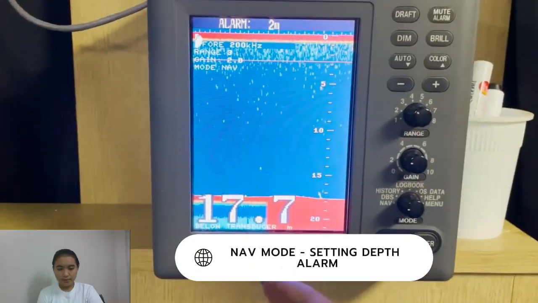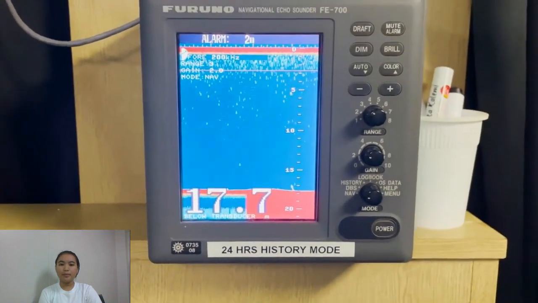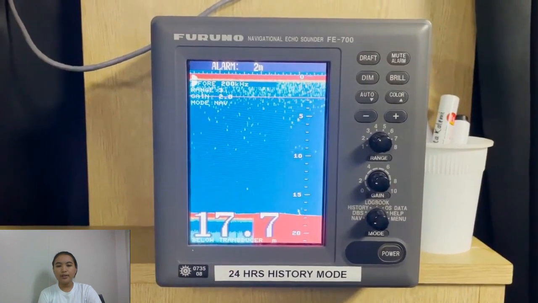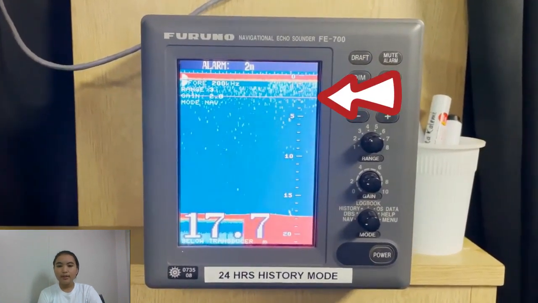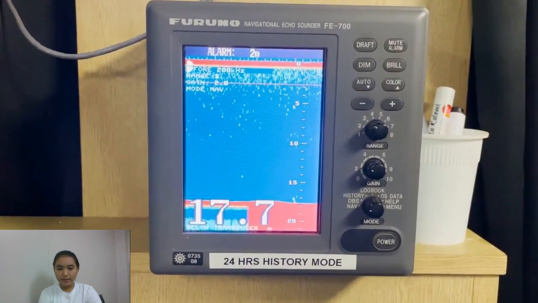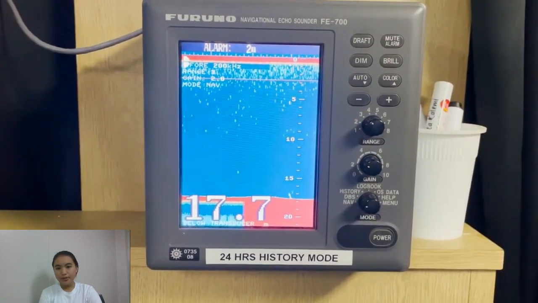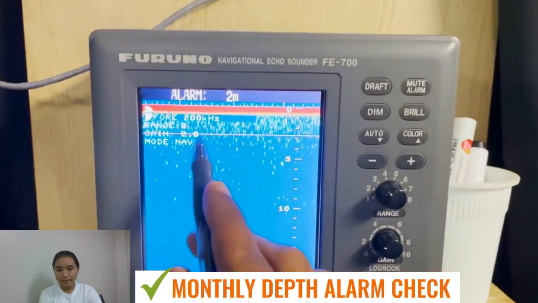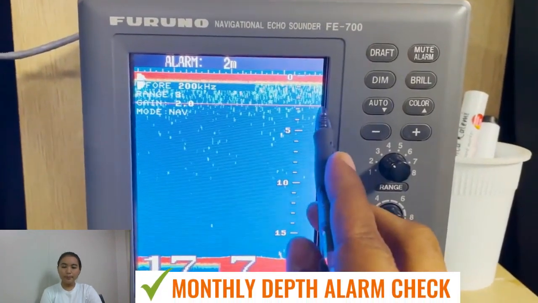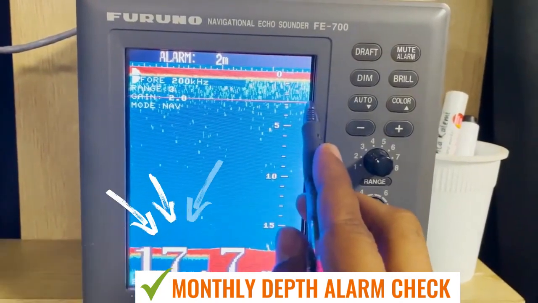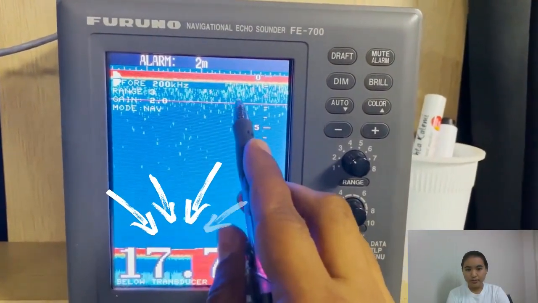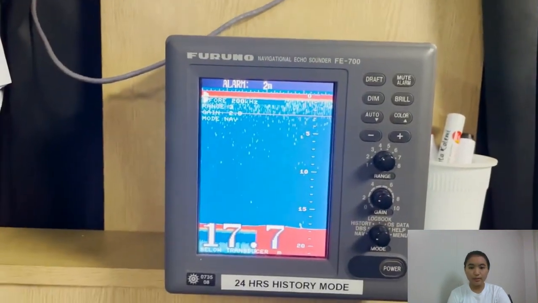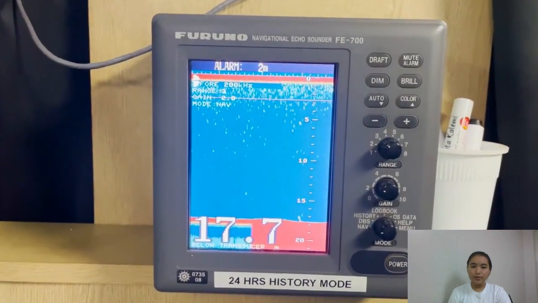So here you can see we have set the depth alarm at 2 meters. So this line is my depth alarm. So this line will indicate the depth alarm we have set. So if my depth reaches this line, it will alarm me. And in order to adjust this, I will show you how it is tested at monthly intervals. Here, it is showing me 17.7 meters. So at 18 meters, if I set the alarm at 18 meters, obviously it will give me an alarm. So that's how you check it.